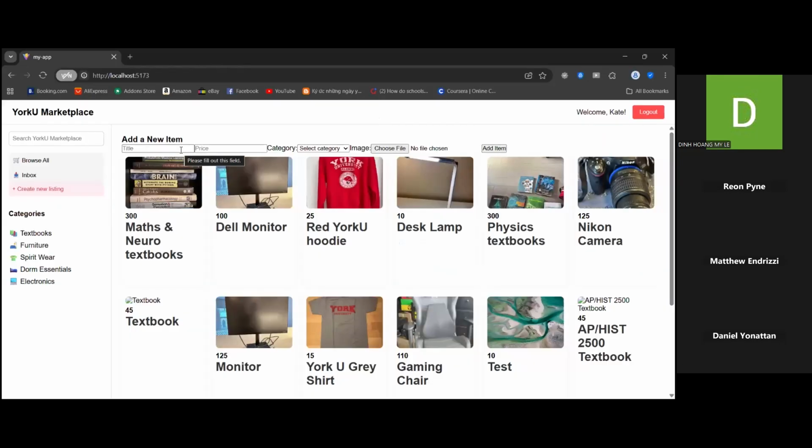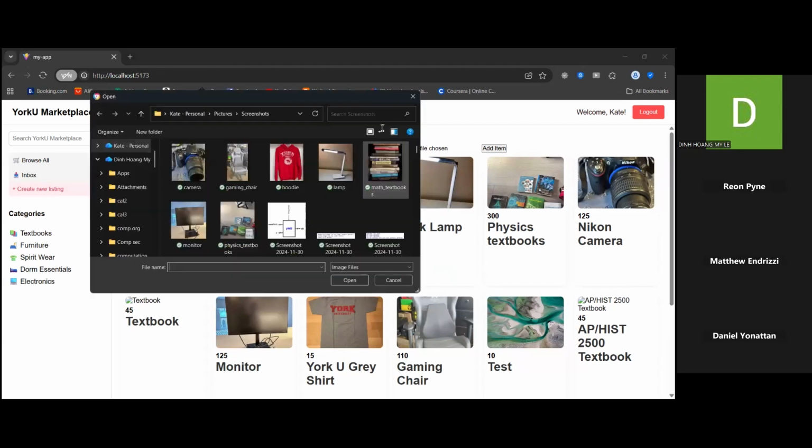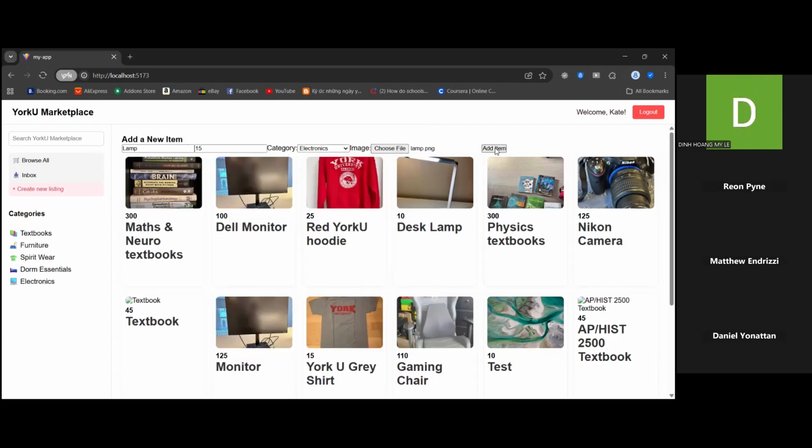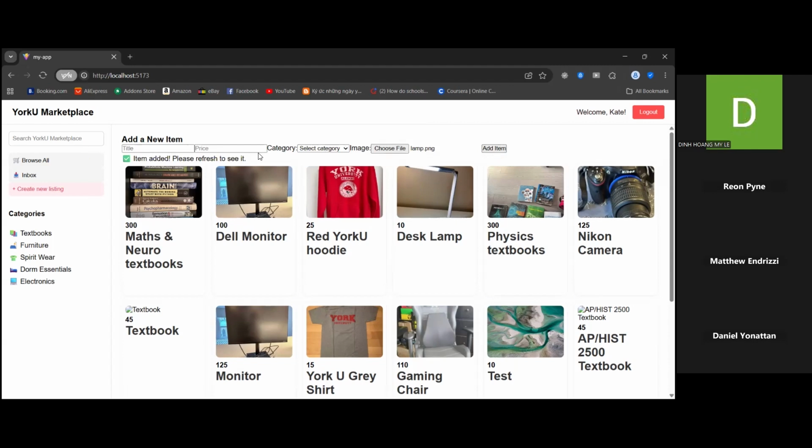Hi, so we'll be taking a look at the seller's perspective of adding an item to be listed. So we can add up here the title of what item we would like to add. For example, if we want to add a new lamp, we can add that. We can choose a price for the lamp. We'll add that field. Now we'll select the category. This will be under electronics. And then we can choose an image file. So we'll select lamp. And now once we've added an item, the item is added.